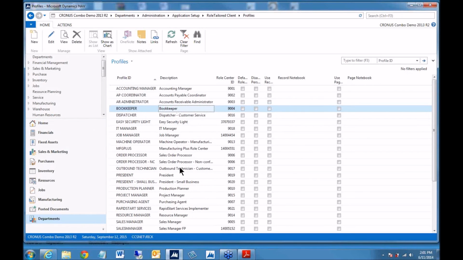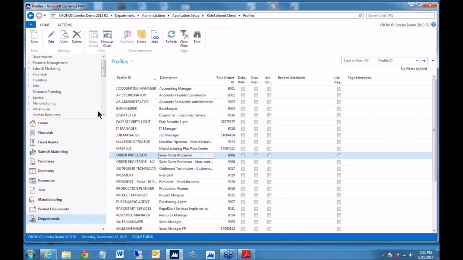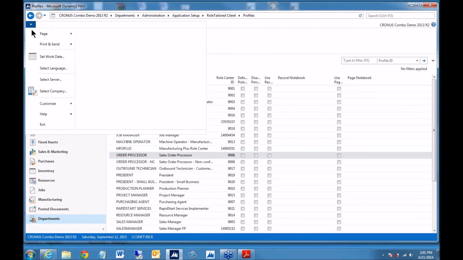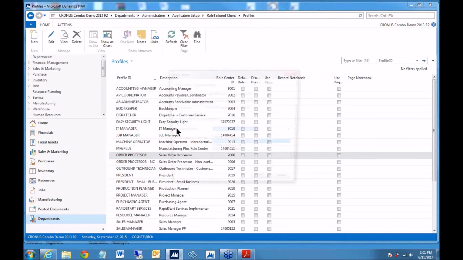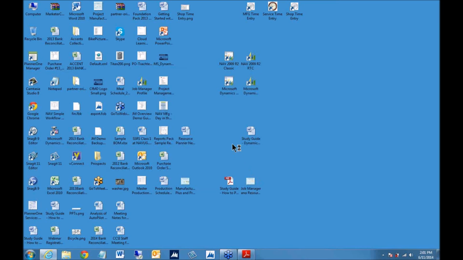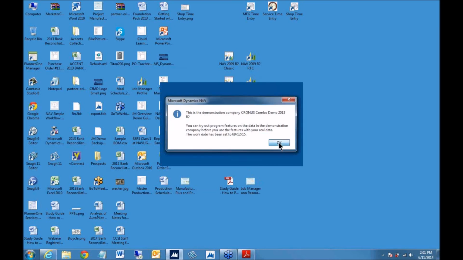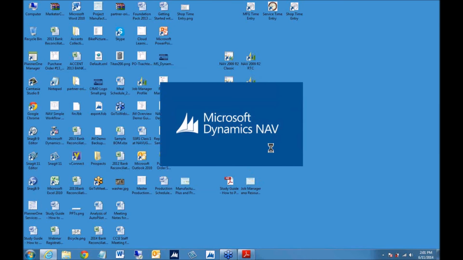Once you've selected this role center, the way it works, you just double click here and then you select that's the default that I want to use. I'm not going to do that. And then when you launch the software, it uses that. When you select the server that you want to use, it launches with that particular role center that is predefined. If you have questions on that one, just contact me.